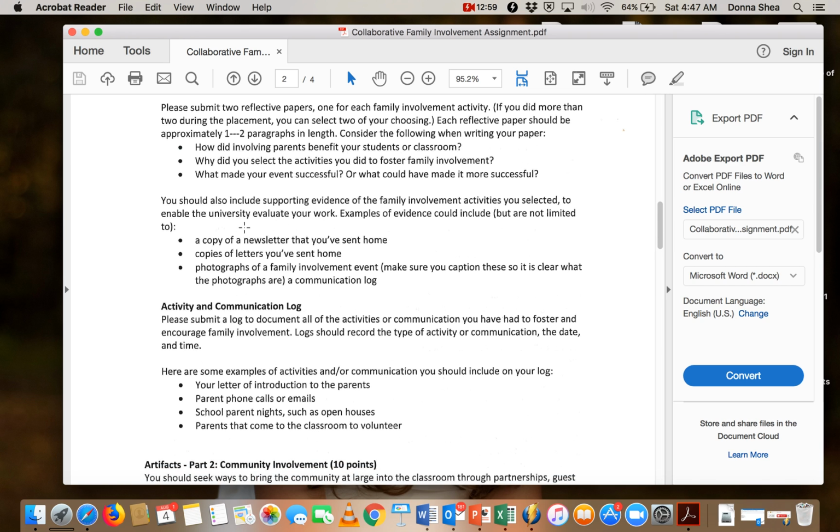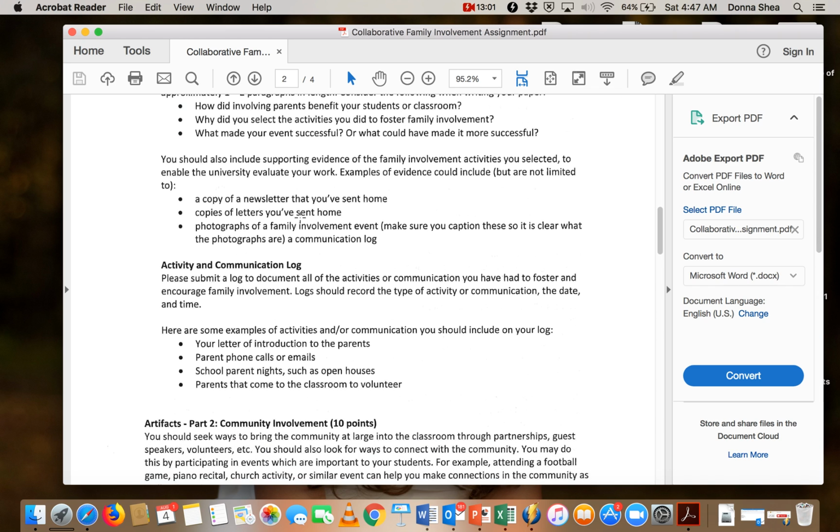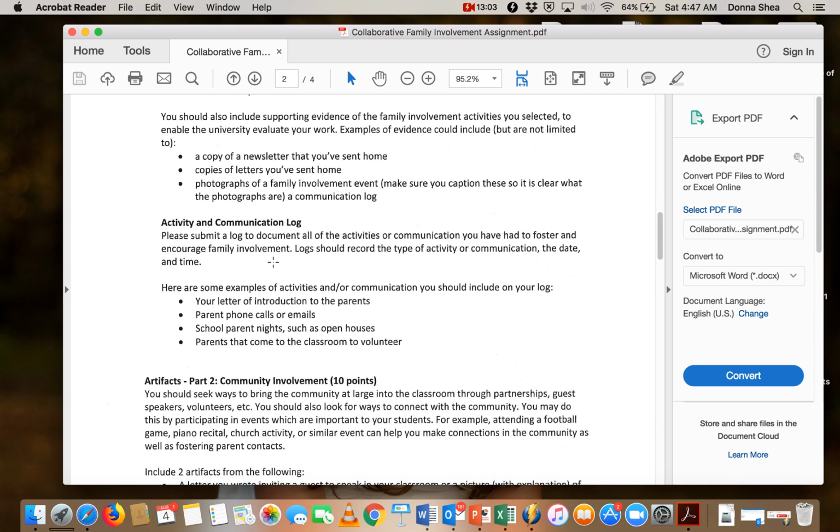And then the communication log, of course, you're going to have actually a log where you keep documentation of various communications with parents throughout the semester.